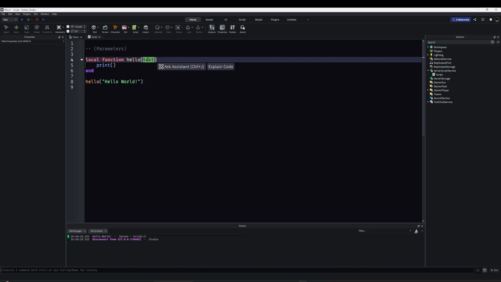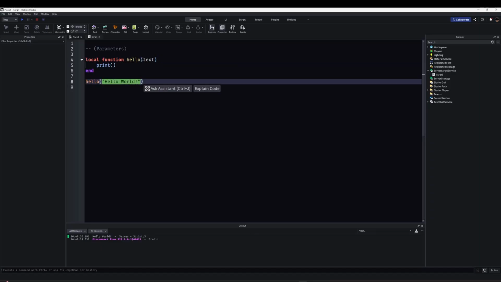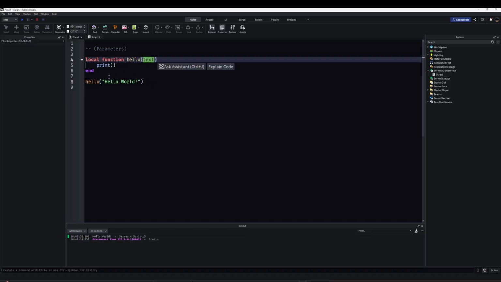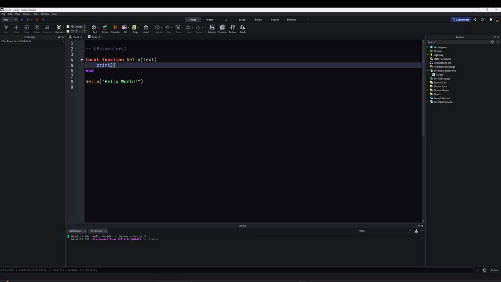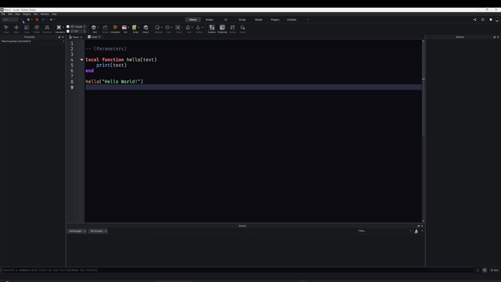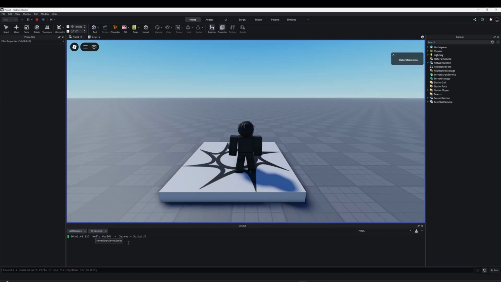Parameters are basically like variables where you make the parameter equal whatever you're passing in. So the first parameter is equal to hello world. So now if we print text and run our game, that's going to go ahead and print hello world.